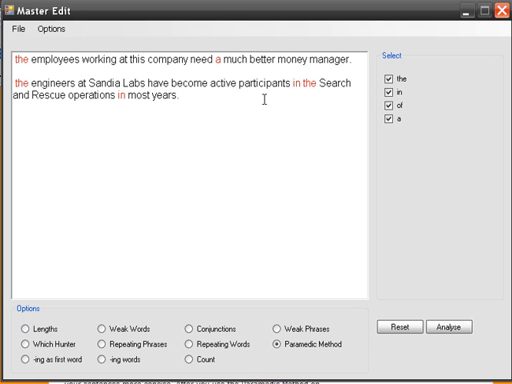Now in this sentence we have "in" appearing 2 times. Let me see how much time I have left for this video. Okay, a couple more minutes. So the engineers at Sandia Labs is the subject. What are they doing? Well, the action has been lost to nominalization. "Have become active participants." Notice participants is a nominalization. It should be "participated." So we can get rid of all of that, and now we have our verb, which is participated.